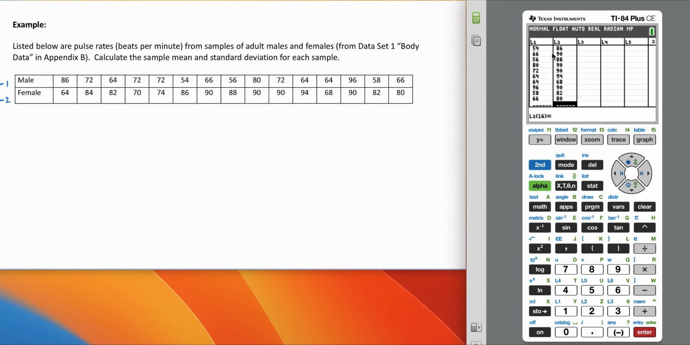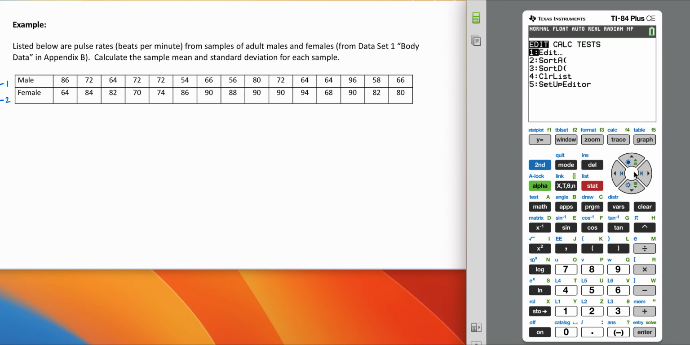Okay, now that you have your data typed in, the next thing we're going to do is go back to that stat button, but this time tab over to calc and then choose that first option, one variable stats, which stands for variable statistics for your sample data. Here you're going to choose which list you want to calculate the sample statistics for. So let's go ahead and go back to L1. Your calculator will probably default to L1, but if it doesn't, just press the second button and the number 1 and it'll change your list. And then use the arrow key to get to calculate, press enter.